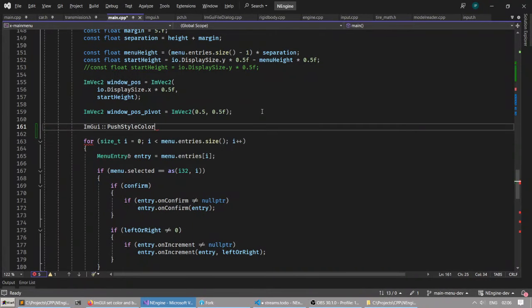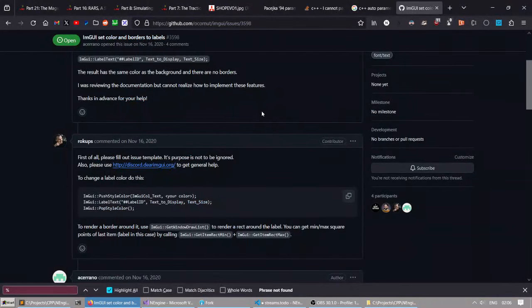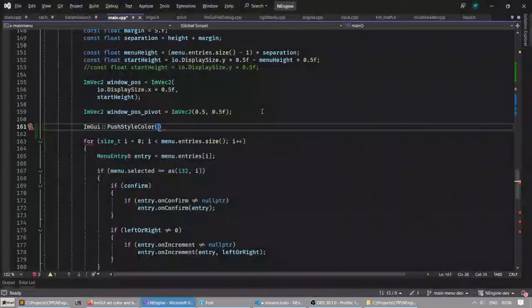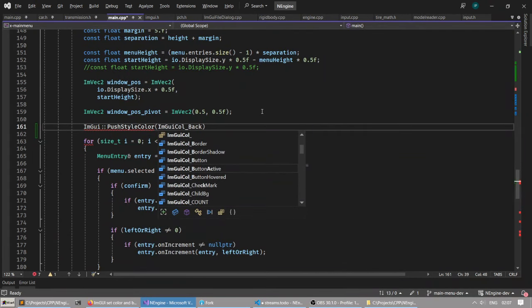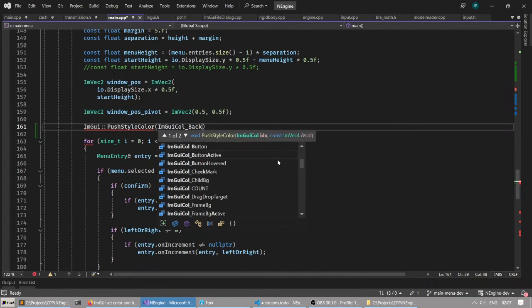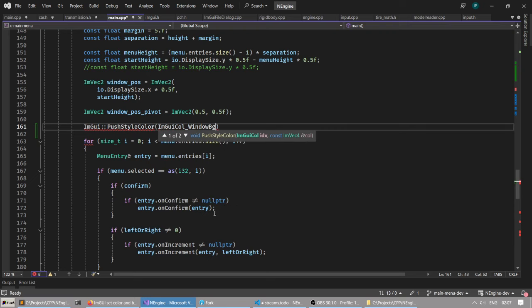Push style color. And then the style color is what? Imgui call. Imgui call. Background? Yeah, there's no background. Border, button, header. Separator, tab, window. Oh, window BG. I guess window BG.